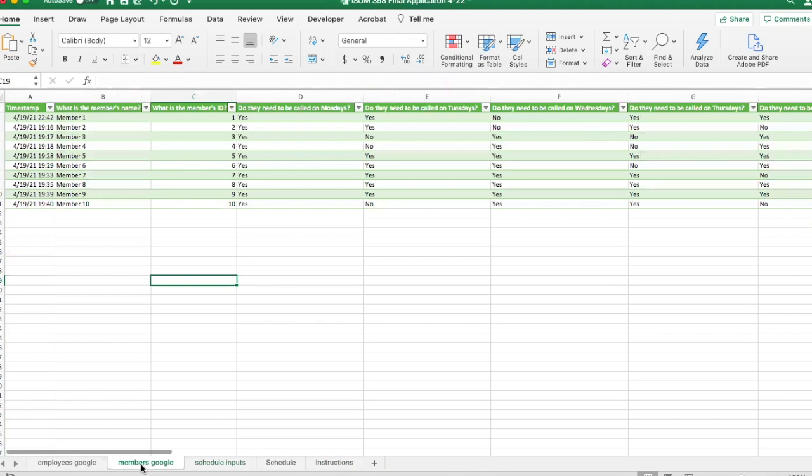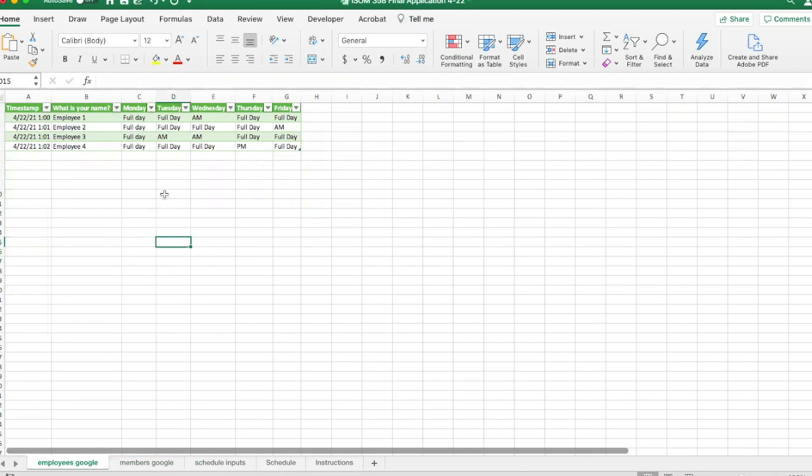For reference, here is our member sheet. Same thing with the employee sheet. You could see which day each of the 4 employees is available to work. So for example, Monday, each of the 4 Constance family coordinators are available to work.